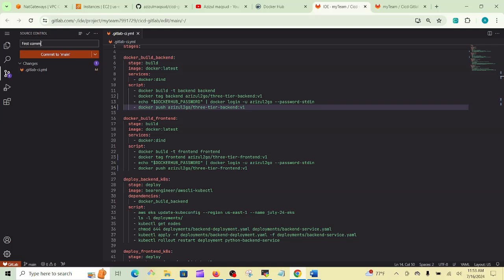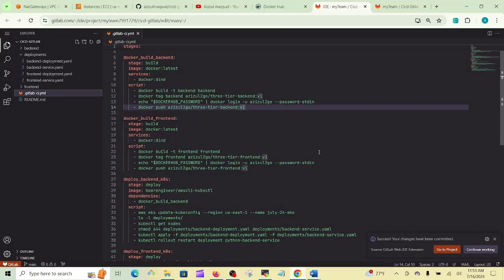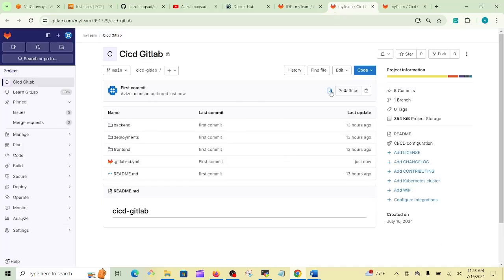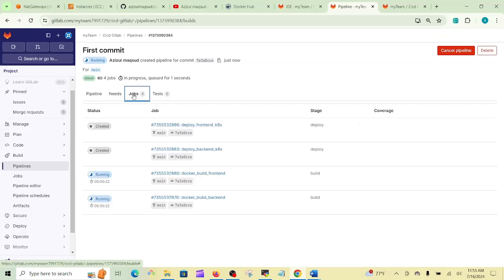First commit to main. Okay, go to the project. Let's see. Here the icon, CI/CD GitLab. Okay, build and deploy. These 2 stages, and the jobs for the 2 stages has 4 jobs.